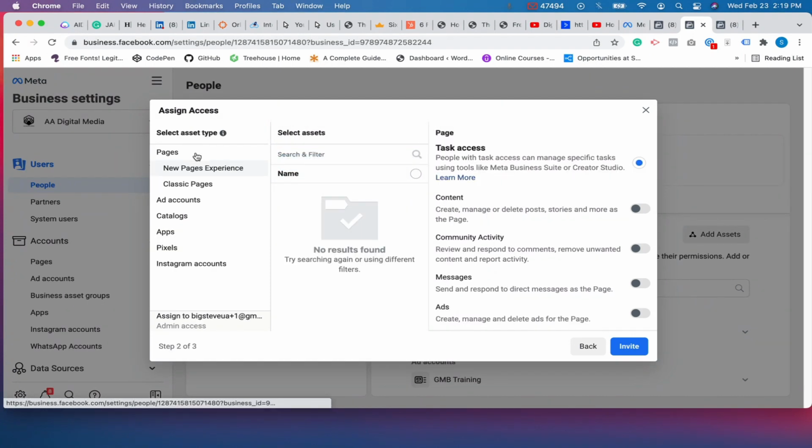So it's a pretty straightforward process. After you put the information in, you're going to select the access that you want to give to the individual, and then you're going to click invite. An email is going to be sent to them, and they'll have access to your Facebook business page.